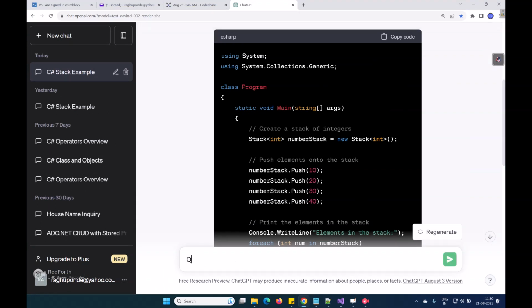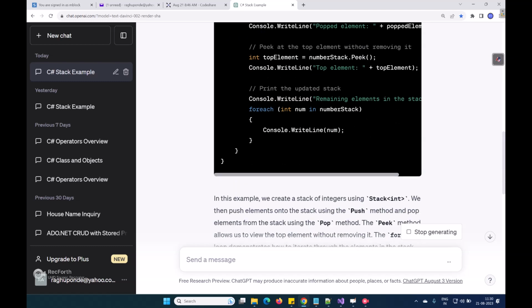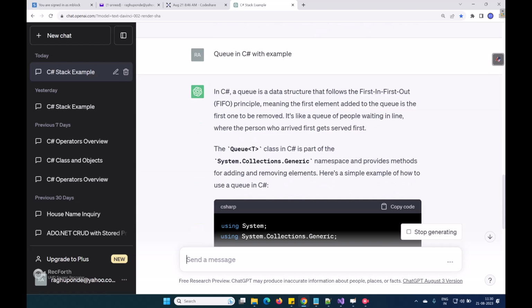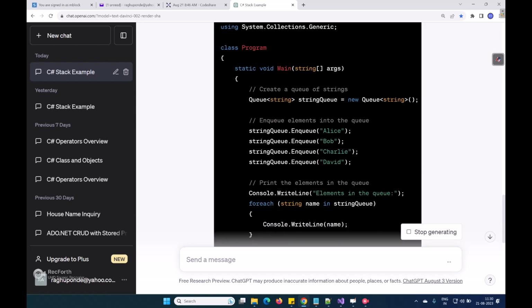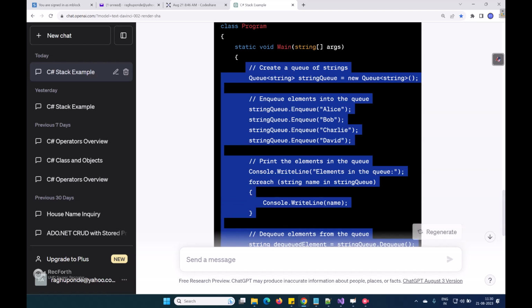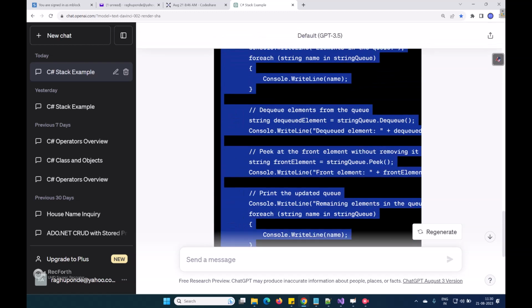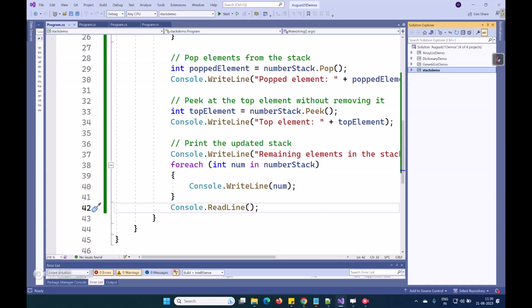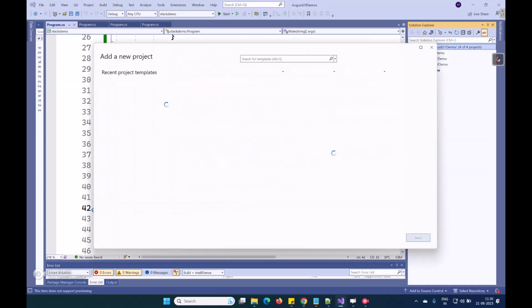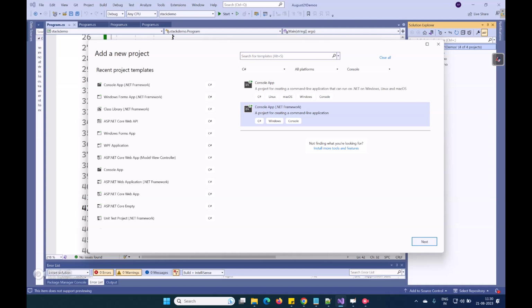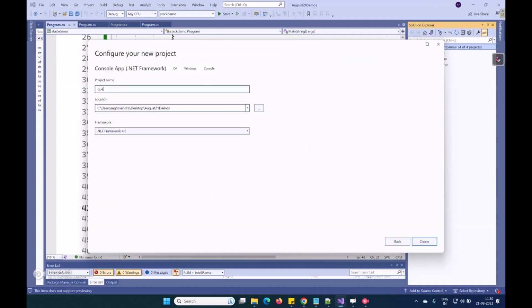In the same manner, I can type Queue in C sharp with example. Okay, I am just putting the code. So queues means what? First in, first out, na? Just like that. I am putting another code for the queue also. Add new project, queue.